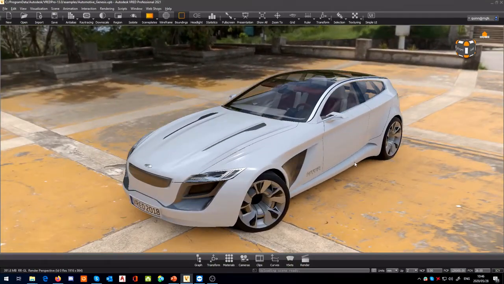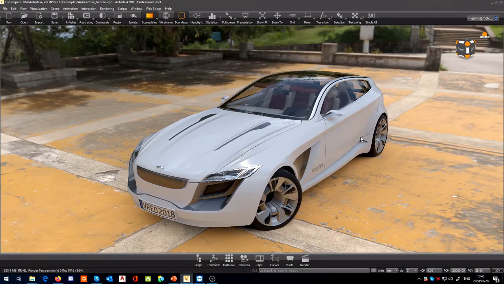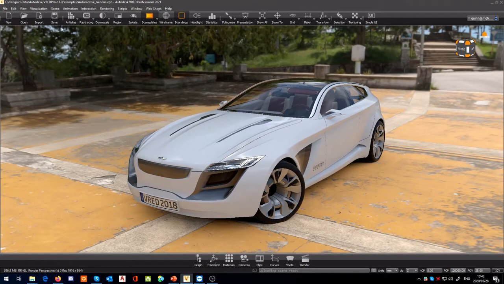This is because we don't have any anti-aliasing at the moment. Pardon my language, I do apologize. I seem to have a frog in my throat. Anti-aliasing, this little guy over here.